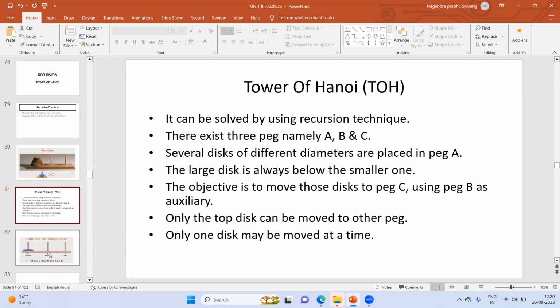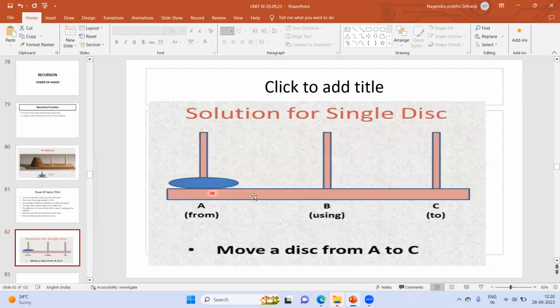Okay. Now we will see the solution for different inputs. For example, if only one disk is there, the solution is very simple. Move the disk from A to C, and we solve the problem, that's all.